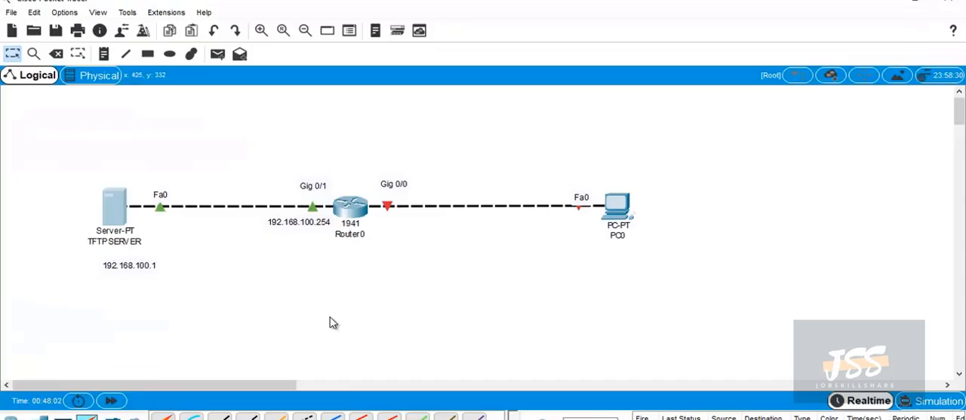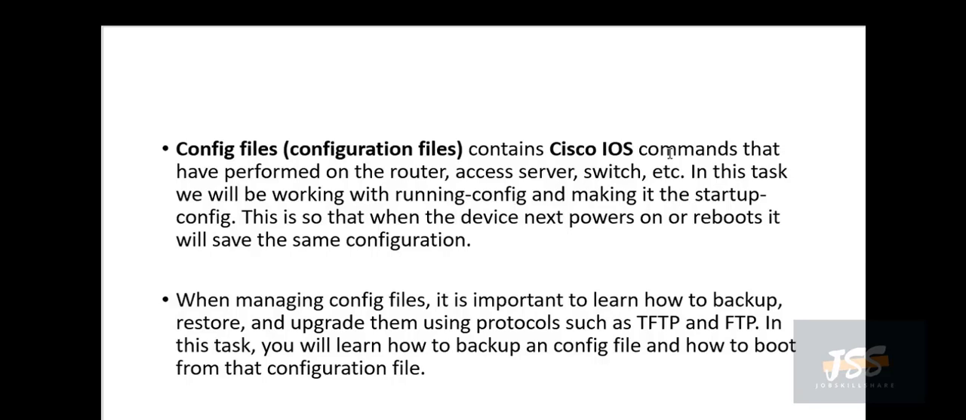This is how we copy the startup config to the TFTP and also copy the IOS image to the remote TFTP server. We will also perform this configuration in the practice lab. In this task, we will be working with running config and make it the startup config, so that when the device next powers on or reboots, it will have the same configuration.